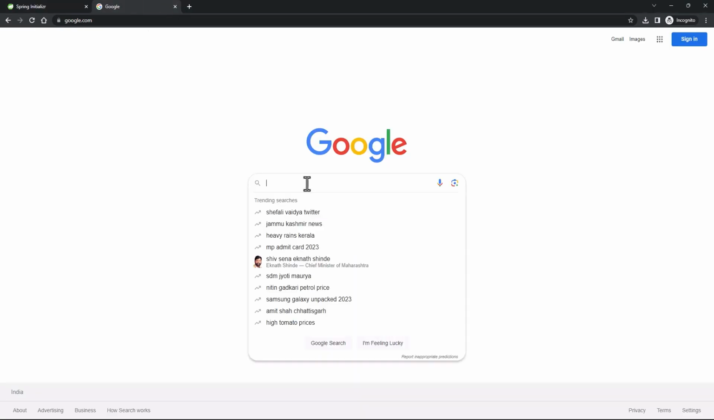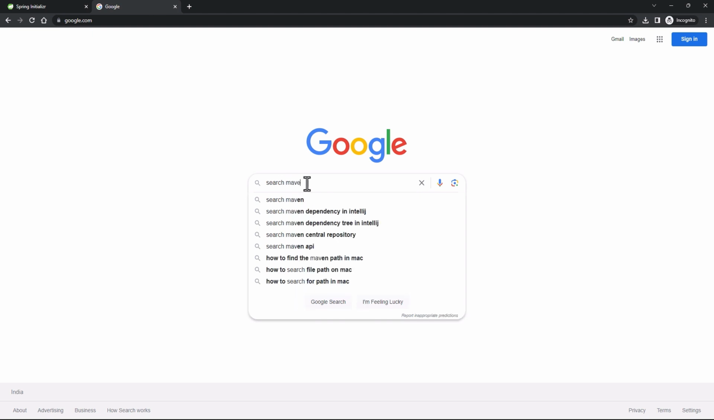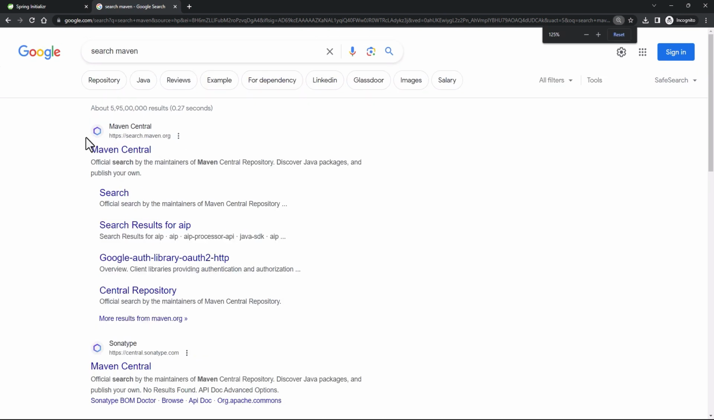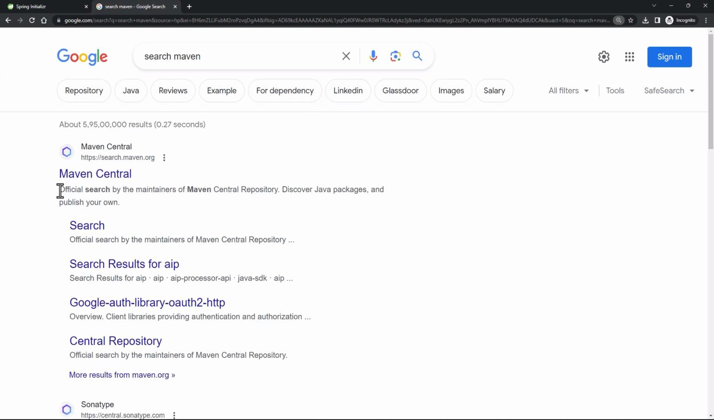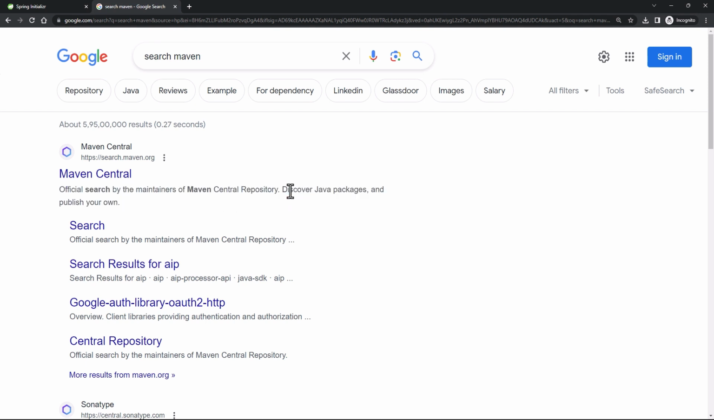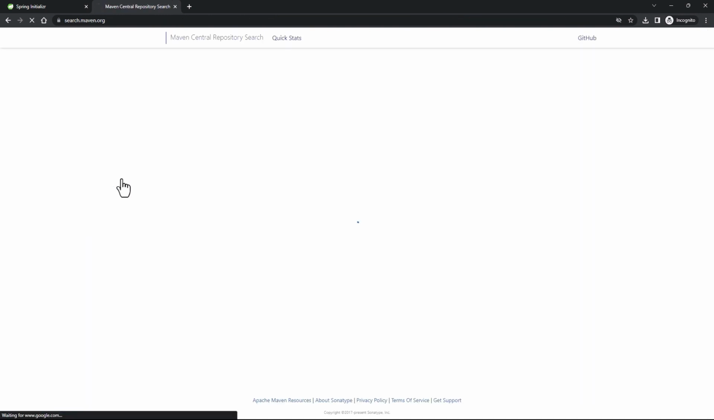I'll show you, you can go to maven.org. Since we are using Maven, I'll search Maven. You will see this link over here, search.maven.org. This is a link for Maven Central. If I zoom in, it says official search by maintainers of Maven Central repository. So you can discover different Java packages and you can even publish your own. I'll go to this Maven Central over here.